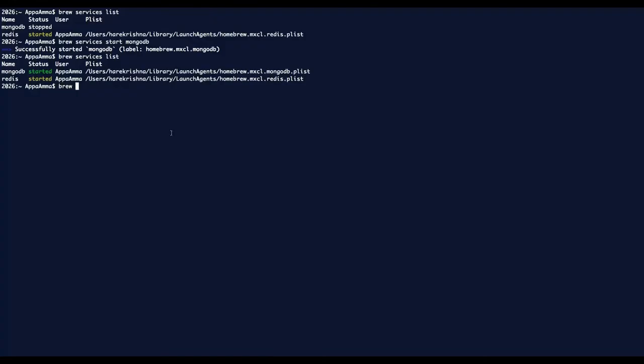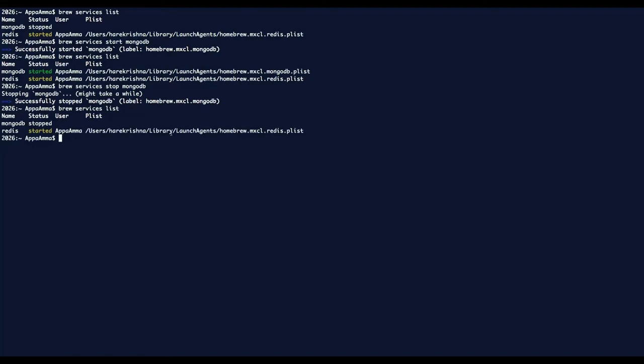To stop MongoDB, it's very easy. You just need to issue brew services stop MongoDB. Let me do that. Done successfully. Now if we see the brew services list, MongoDB must be in stopped status. Yes, it is in stopped status now.